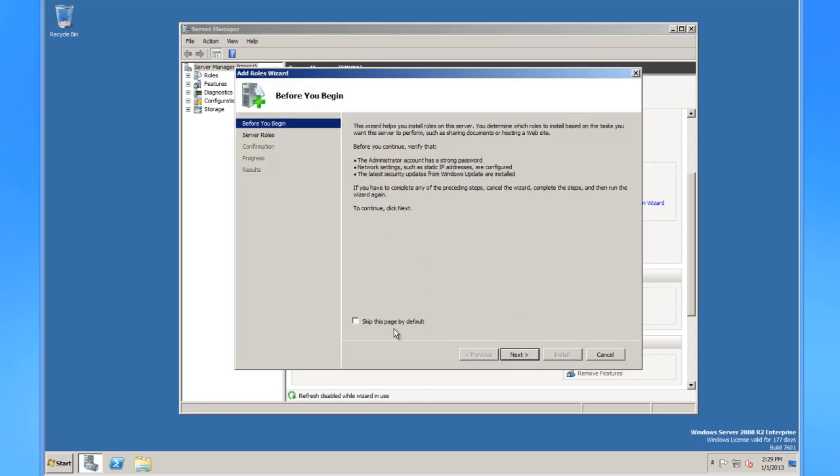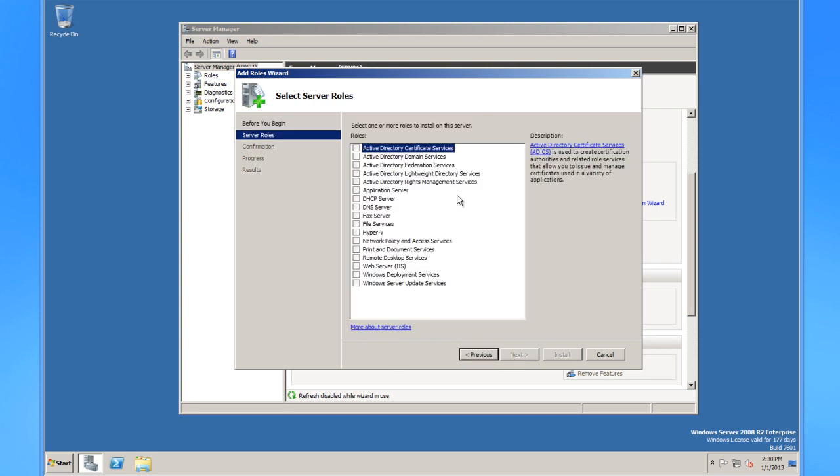This is just a little "before you begin" page. Verify that you're the administrator, your network settings and static IP are configured, latest security patches, and so on. You can hit this little checkbox, and then this page will never show up again. You hit next, and here's a list of all the roles you can install on this server.